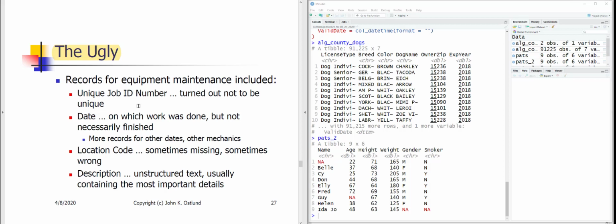There were dates in the records. Now, the date happened to be the day on which somebody did some work, but there was no separate indication of when work was finished. And if two different people were working on the same piece of equipment, on the same day or on different days, there would be two different records for those two different people with that job ID number. And there was never any indication of when work was completed and whether the completion was successful.